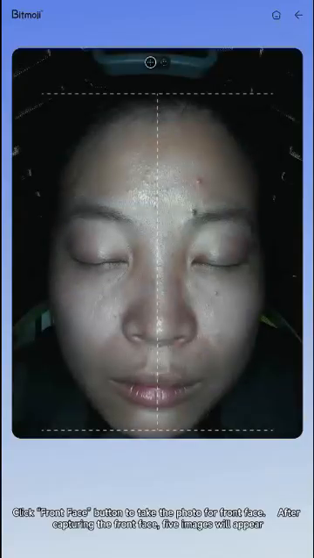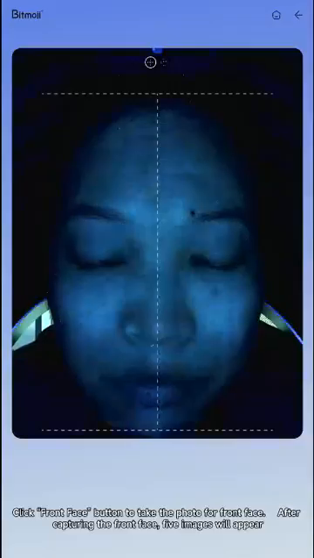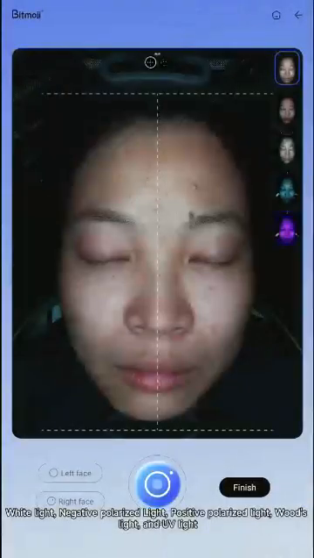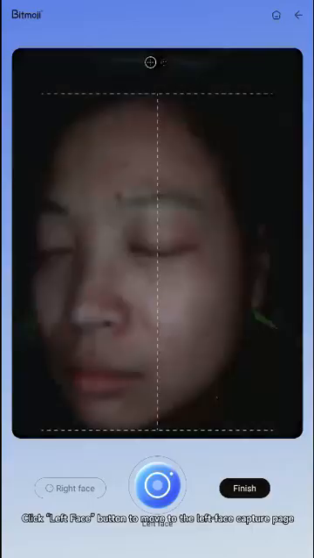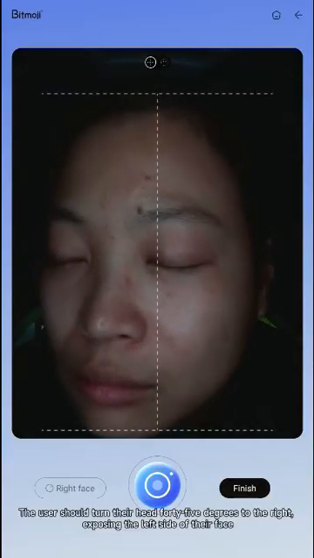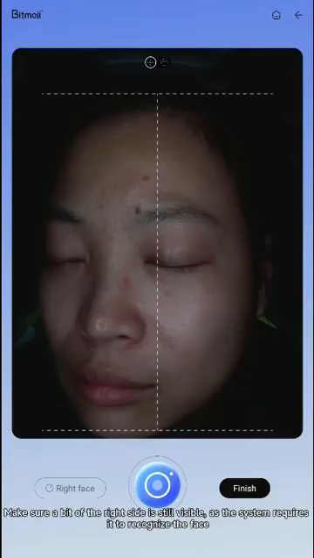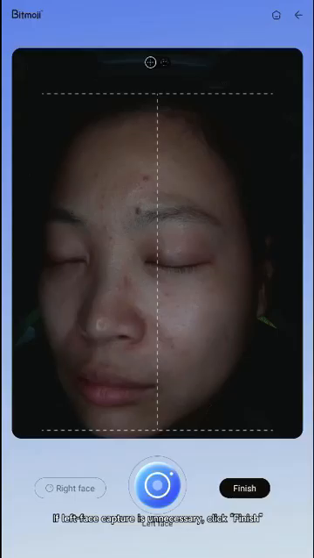After capturing the front face, 5 images will appear: white light, negative polarized light, positive polarized light, UV light, and UV light. Click Left Face button to move to the left face capture page. The user should turn their head 45 degrees to the right, exposing the left side of their face. Make sure a bit of the right side is still visible, as the system requires it to recognize the face. If left face capture is unnecessary, click Finish.